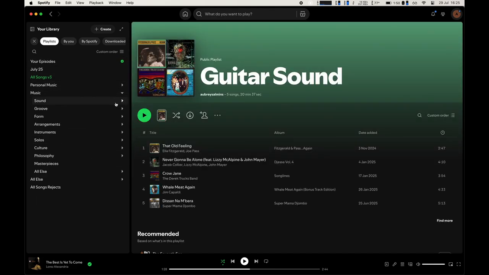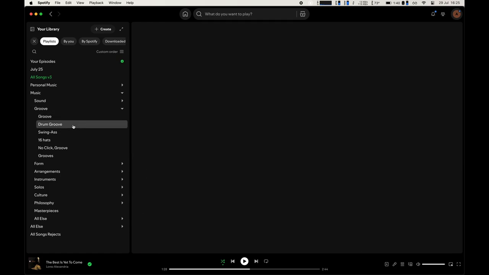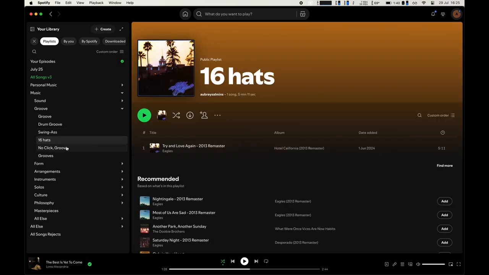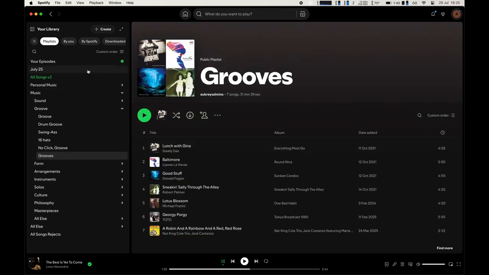Guitar sound, okay. Groove. There's a general groove, there's a drum groove. Swing ass. This is something that really aggressively swings. So it's implicit that it's a jazz arrangement, some sort of at least trio. But it's instrumental. Then that's pretty much it.